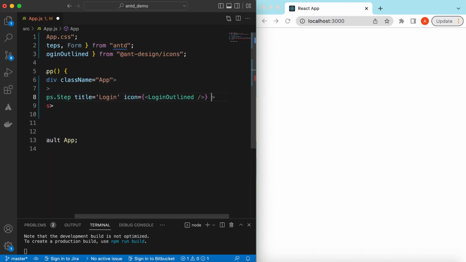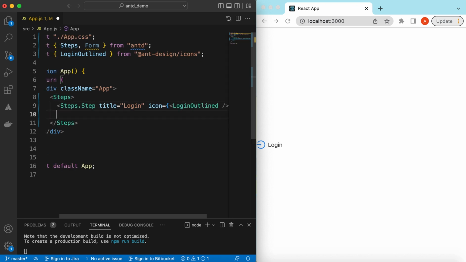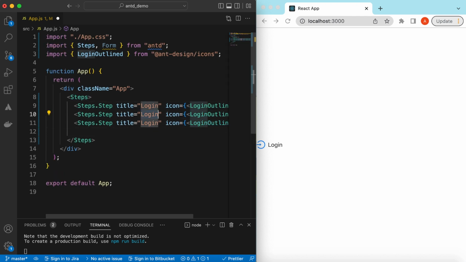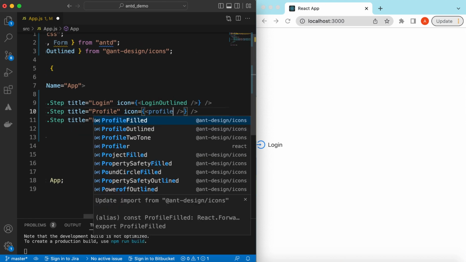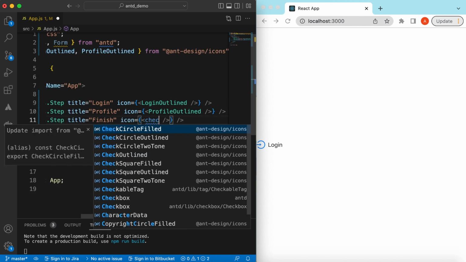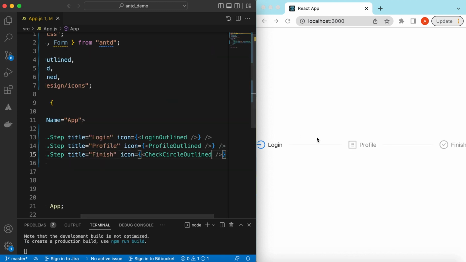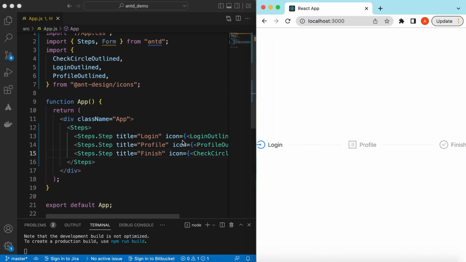Okay, so let's save it. Here you go, the step has been added. Let's copy this one and add two more steps. One we can call Profile Details, then we can call Finish, and here we can use ProfileOutlined, and then on the Finish we can use CheckCircleOutlined. Here you go, the Login, the Profile, and the Finish, right?